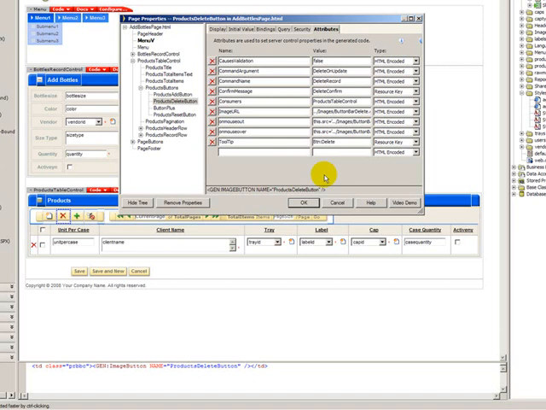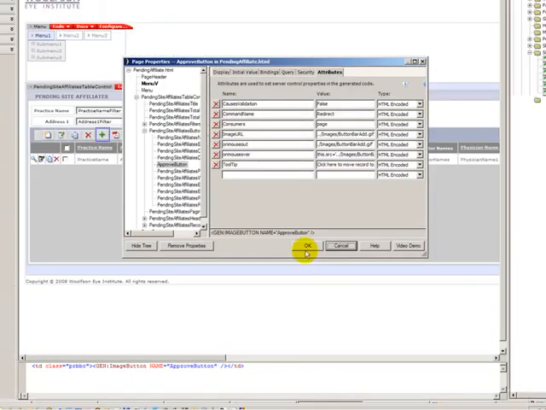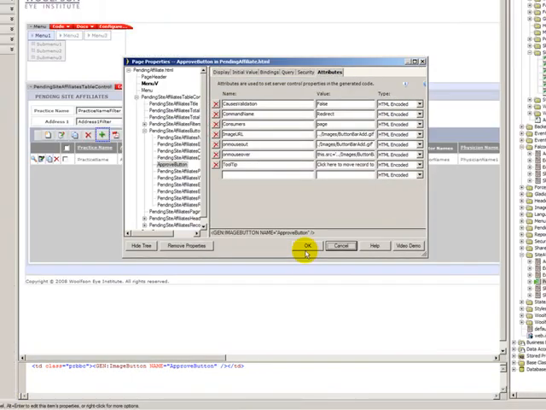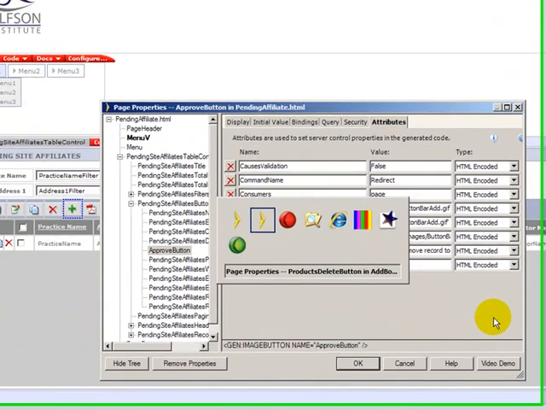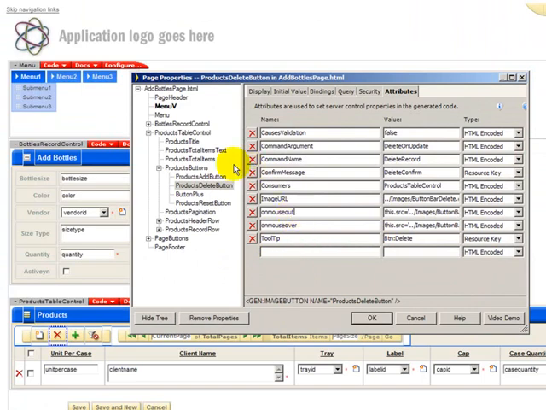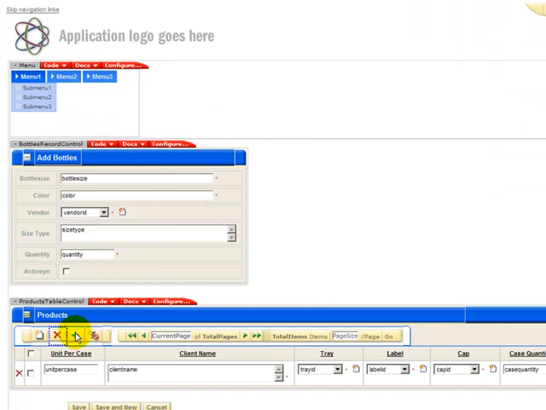And actually, how about we speed things along? I've actually opened another application. And I think sometimes this is one of the quickest ways to work in Iron Speed, to have two applications open when you're wanting to copy things around. So I'm going to take the on mouse out attribute, and I'm going to put it in my button. I'm going to hit cancel. Let's go back into my simple add button.